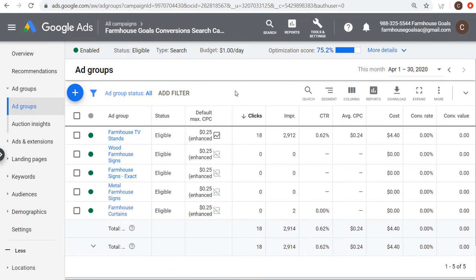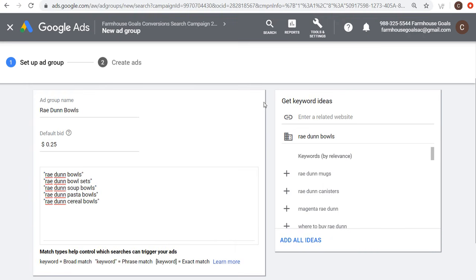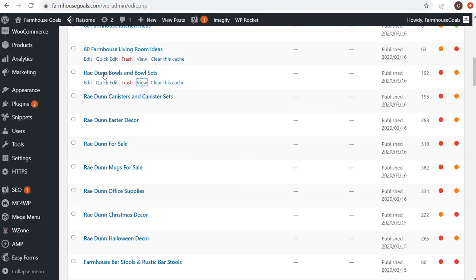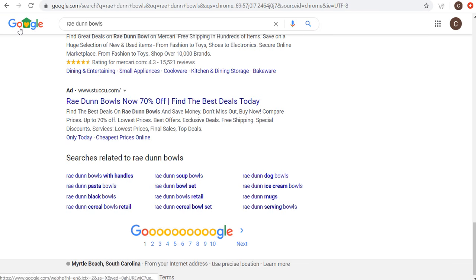So I'm going to fast forward to this portion a little bit. Okay, so we're creating one of our next ad groups here, and you can see I'm doing Ray Dunn bowls. So if we come over to my posts, you're going to see I have a bunch of different posts here for Ray Dunn. There's even more that are listed below, but I'm going to target all of these different keywords here. So one of the things you might find is what types of keywords should you target? And if you don't want to use the keyword planner, you want to make things a little bit easier, one option you have, and this is something that I do, is I'll just go right to Google.